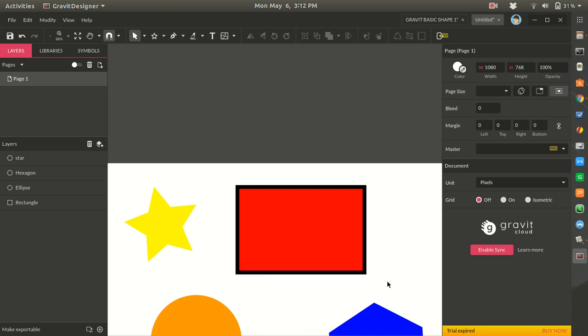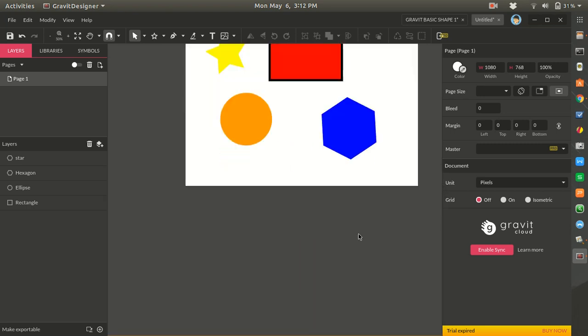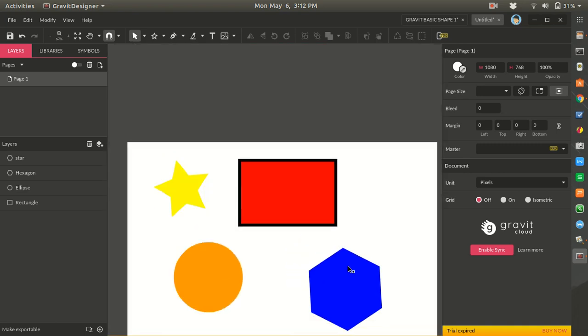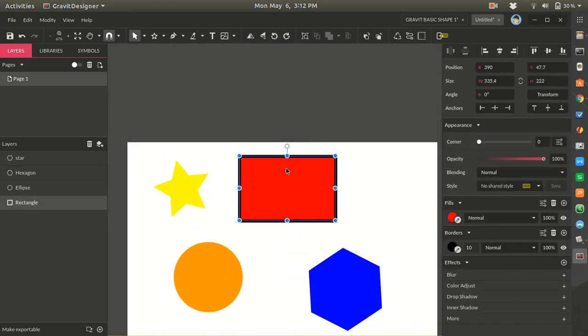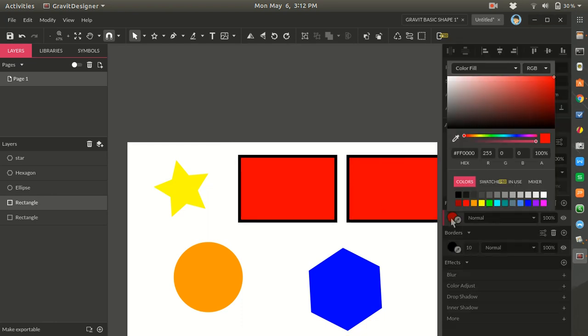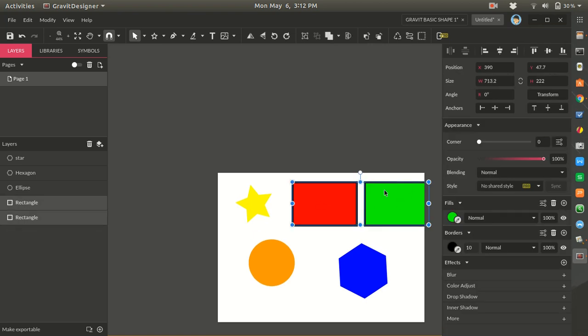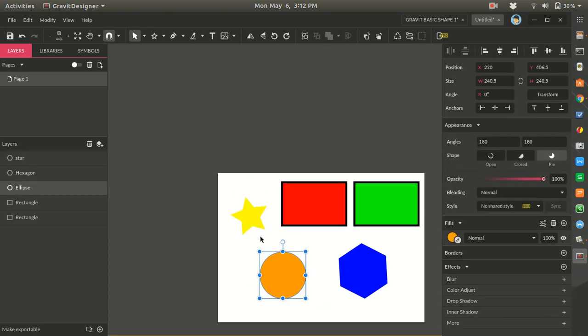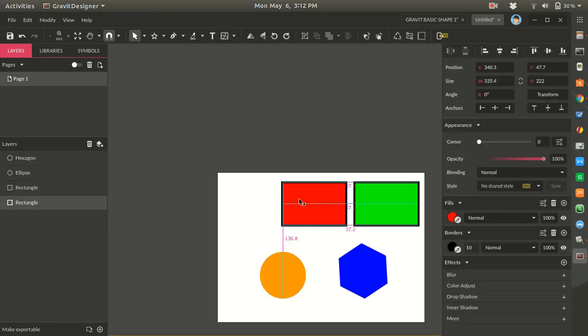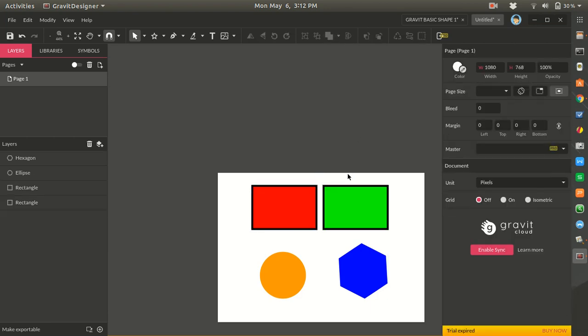All right, cool. So how to copy and paste? Same as in other software. You select, you Control C and you Control V. It's still in the same location. You just have to pull it out. Change the fill color to green. You can multi-select shapes by pressing Shift and just move them around. If you want to delete, you just press delete. Alright, cool.